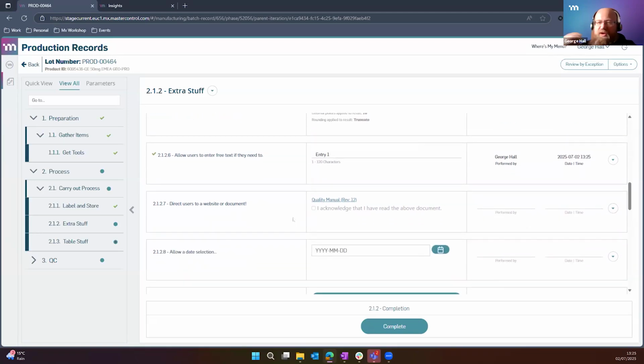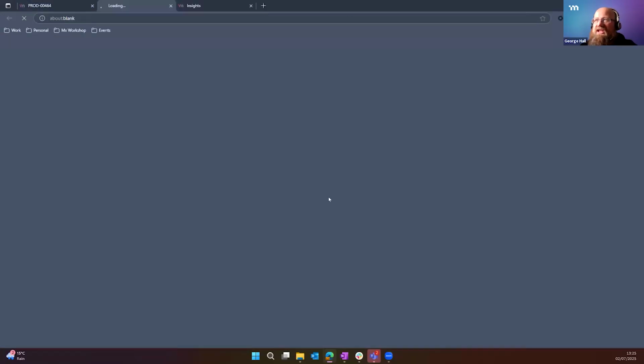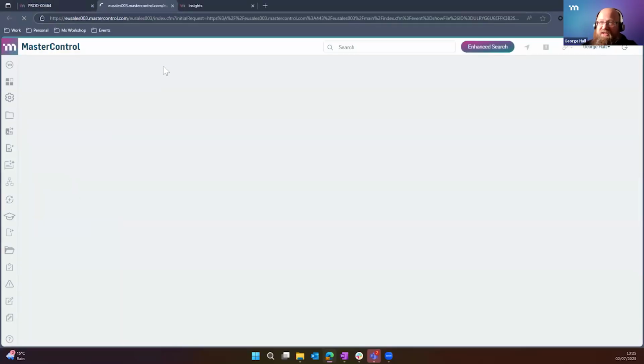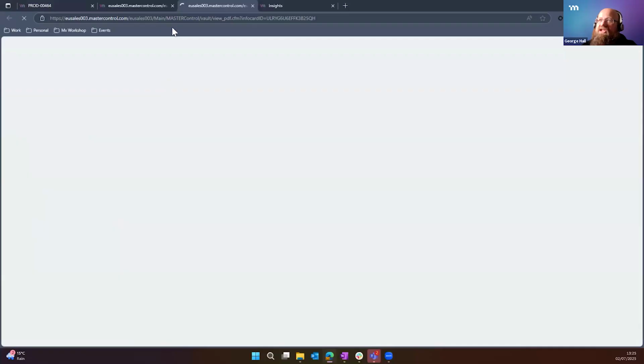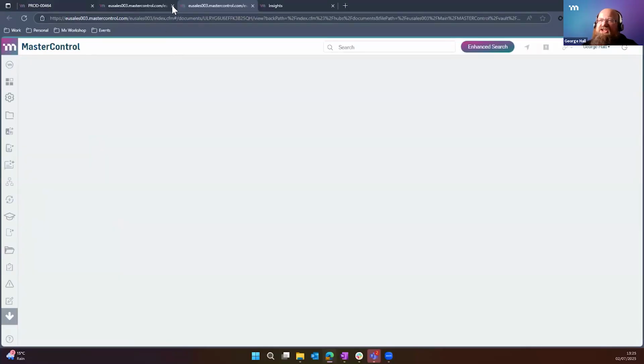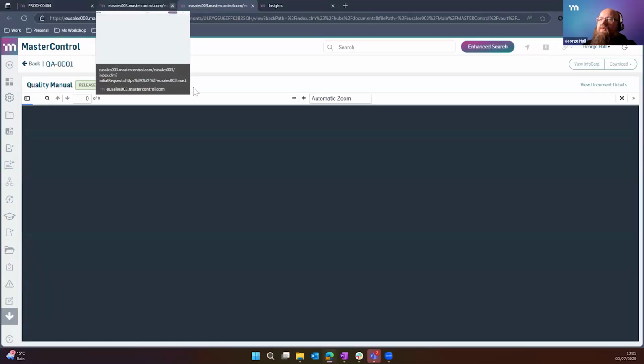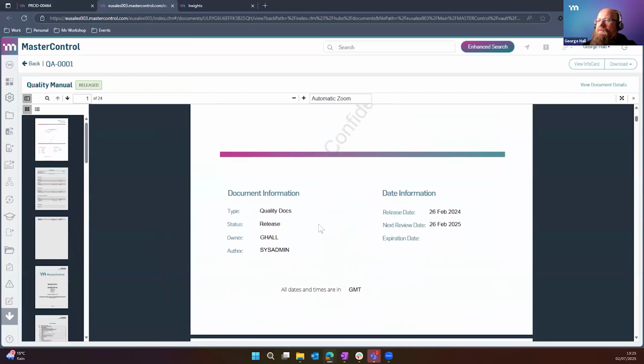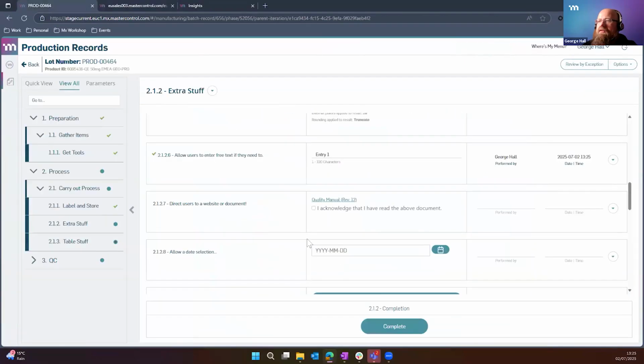And actually, this is more a compliance thing than error proofing, but perhaps you want your employees to check a disclaimer before we move on. Like, have we done these tasks? Is all of this done? You can actually link to a document or a disclaimer, and MasterControl will actually force you to open that. This is just an example quality manual. But what I've basically said is you need to open this and review it before we can continue.